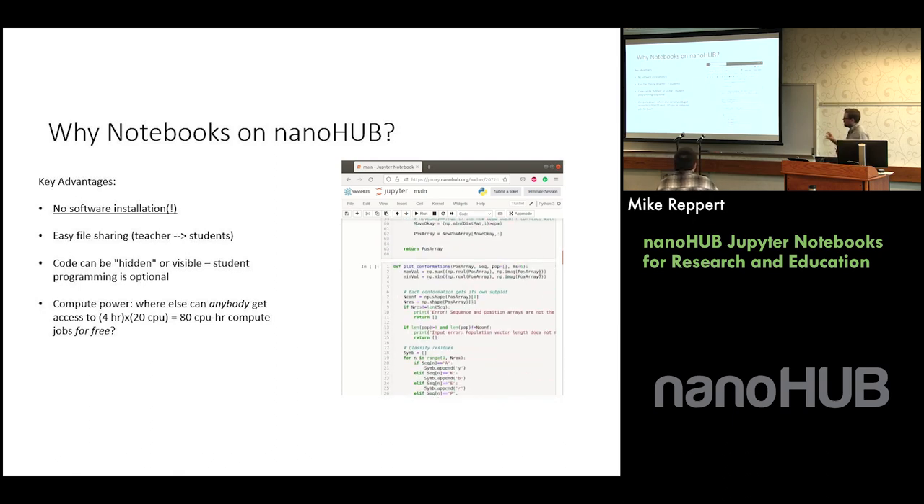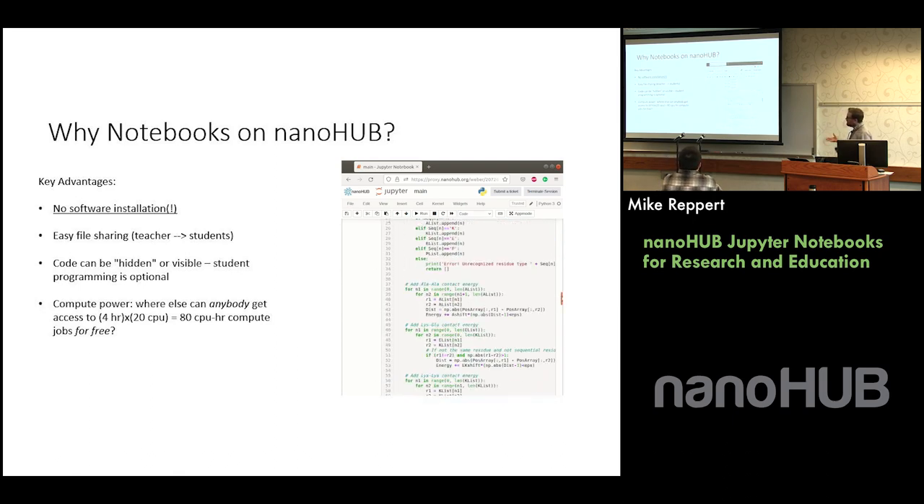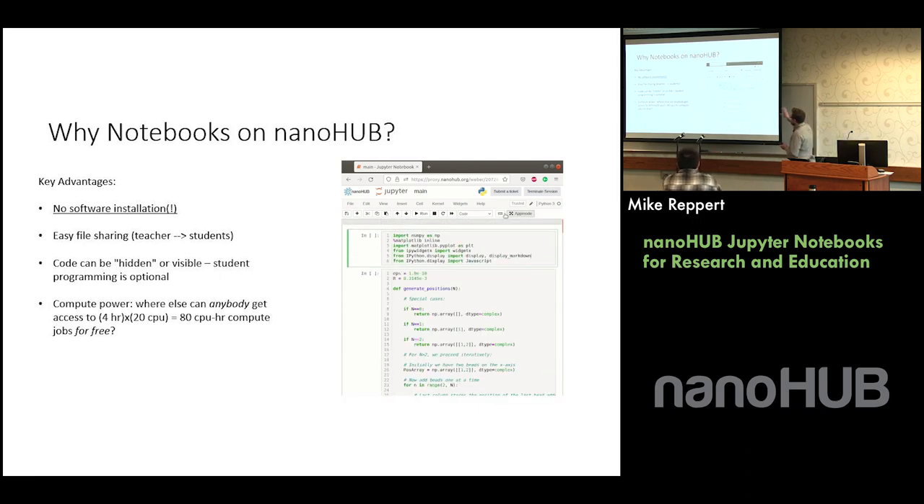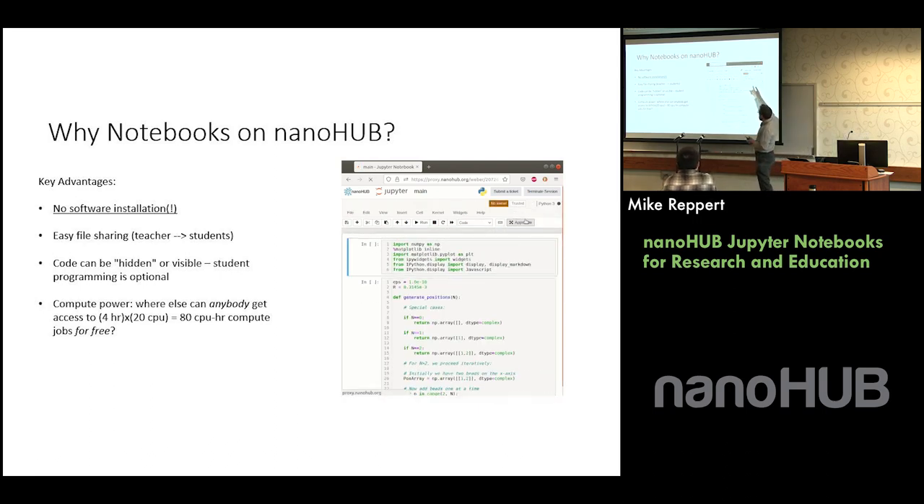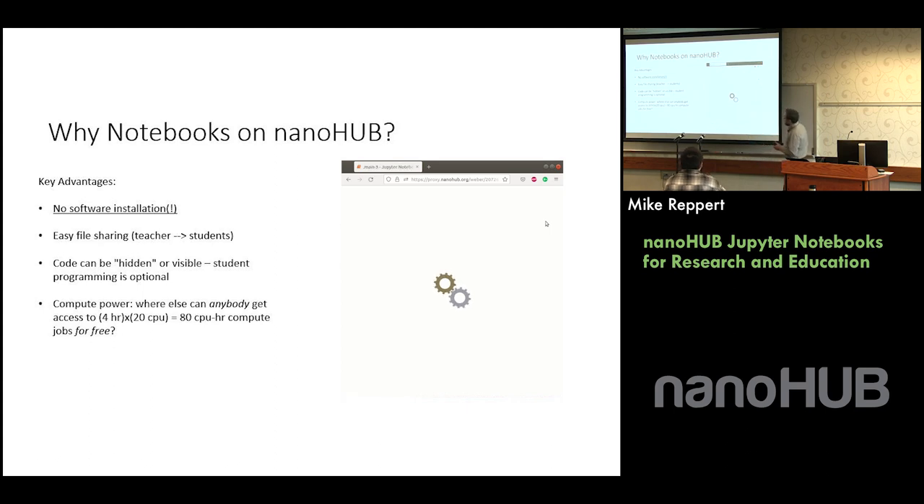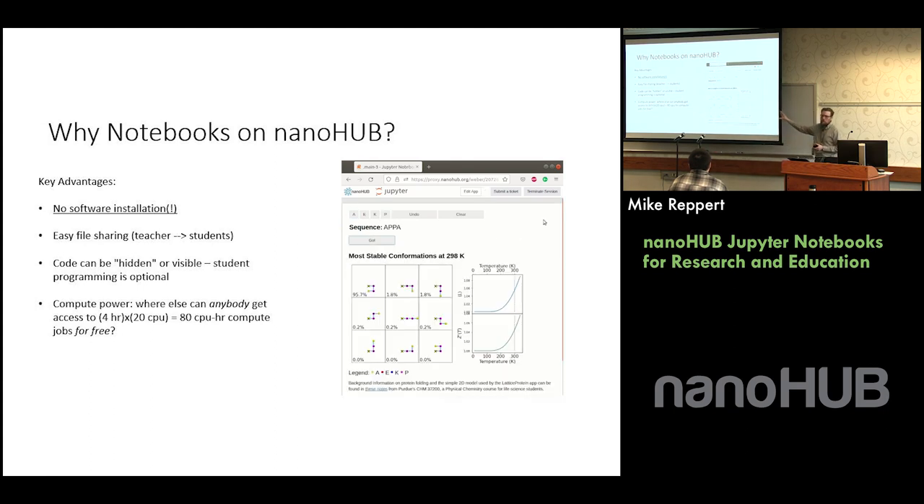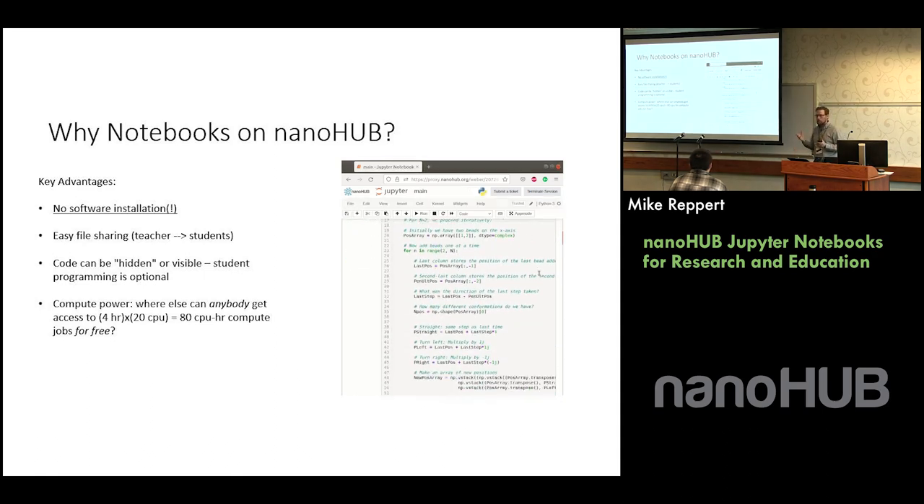So I wanted to then say a little bit about what's unique about using Jupyter Notebooks on NanoHUB. One of the cool things about the NanoHUB interfaces, you notice I just clicked this app mode button at the top. What that does is it hides all of the code. All of the code disappears. And what's left behind is just the output from the code. In this case, it's a GUI for students to run simulations of a lattice protein, looking at the different conformations of a lattice protein.